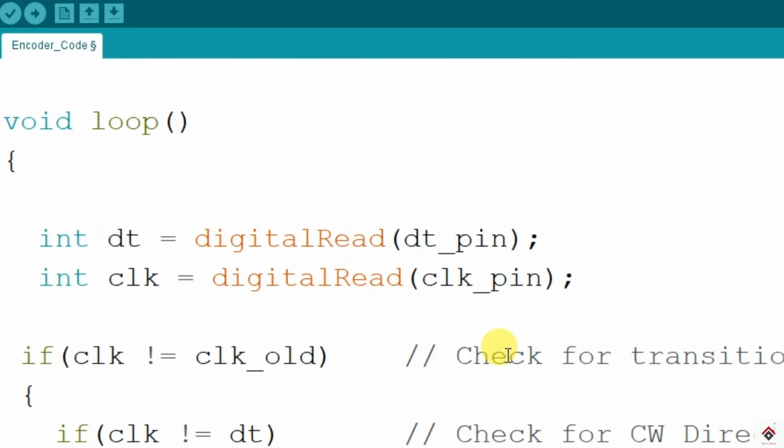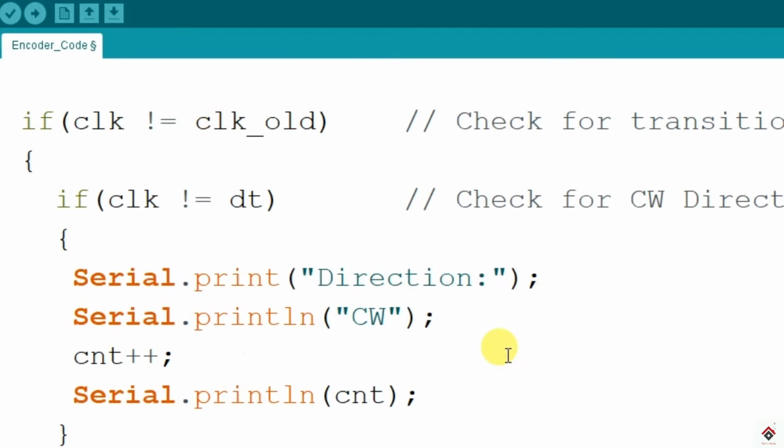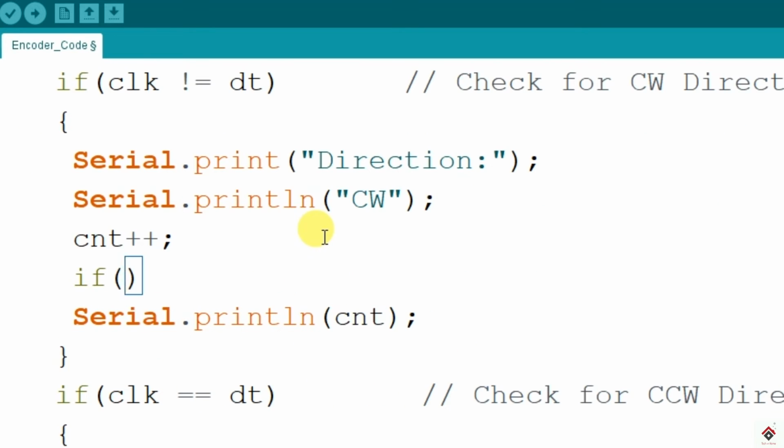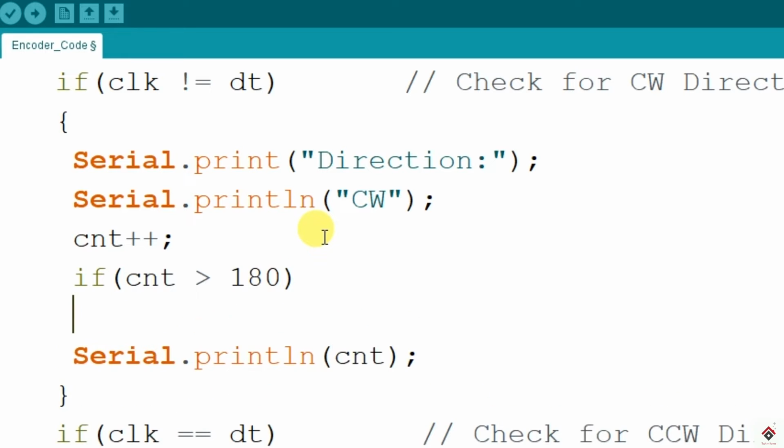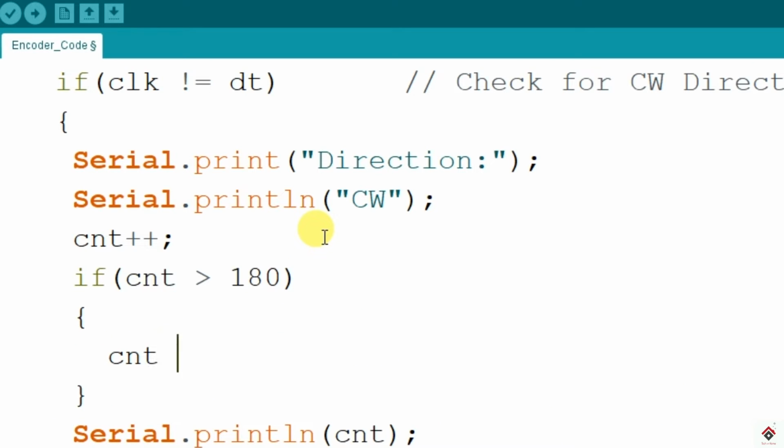In the loop, almost 90% of the logic remains same. Since we know that servo motors rotate from 0 to 180 degree, we have to limit our counter to this range. So assume if we are rotating in the clockwise direction and count value exceeds 180 degree, we have to just limit it to the last value. So simple if statement to check if counter is greater than 180. If it's greater, then limit the count to 180.